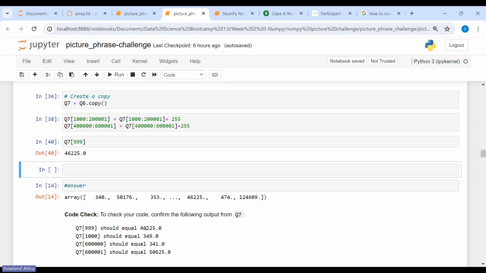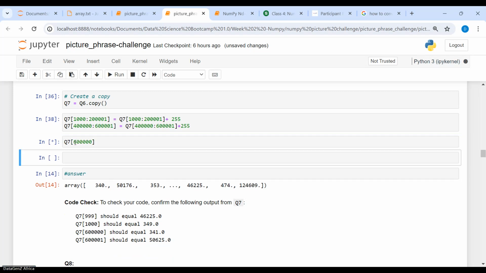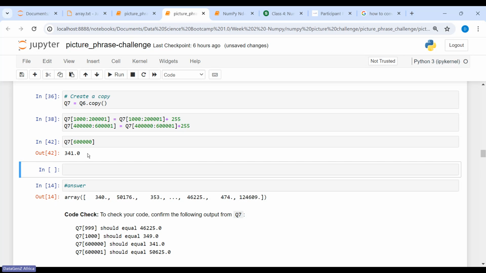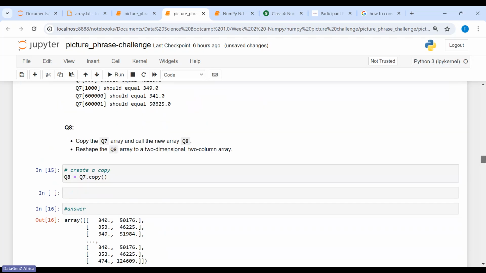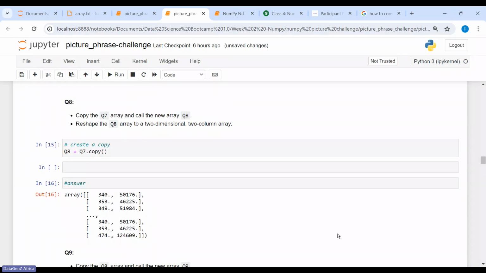Yeah, Q7 999 is giving us 62,250. Let's check Q7 1000. It is giving us 349, which is correct. Q7 600,000, 341, correct. And Q7 600,001. So we are satisfied that our code is correct, right? So that solves that.